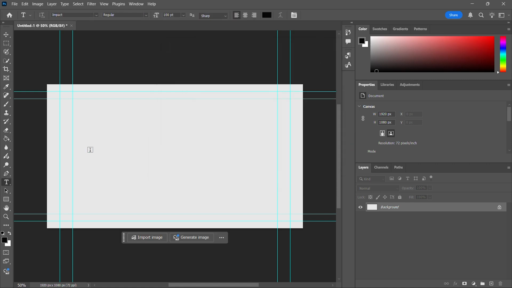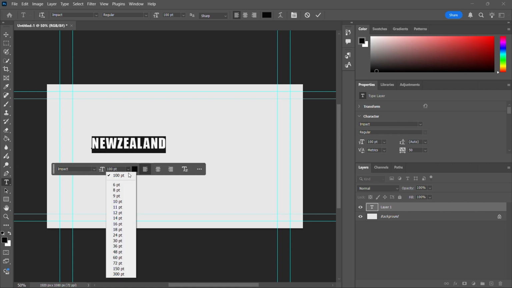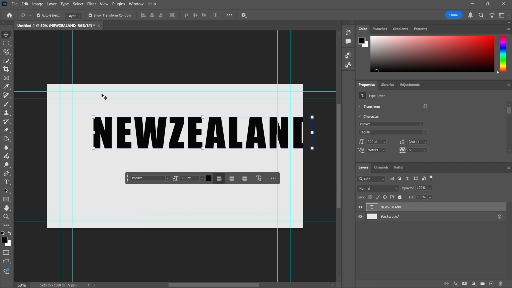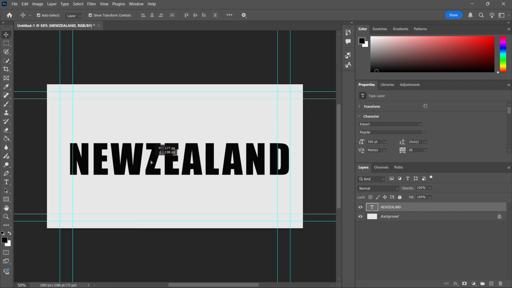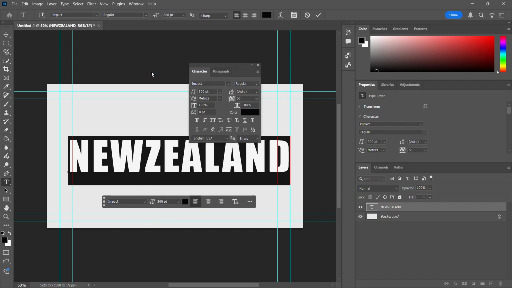Grab the Type tool and type your text in uppercase. I'm using a bold, blocky font to make the landmarks stand out. Head over to Window, Character to adjust the spacing. I've set the tracking to 50 for a clean, modern look.